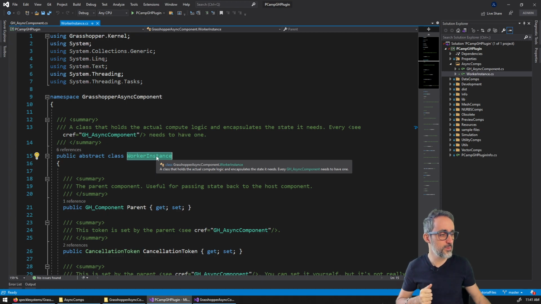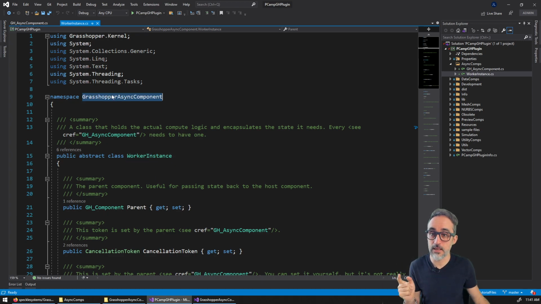The only thing that I need to remember is that because I just copy pasted them, they have this namespace called Grasshopper async component, which I can either replace or rename, or I can reuse for my own advantage. Or I can just reuse it as it is.